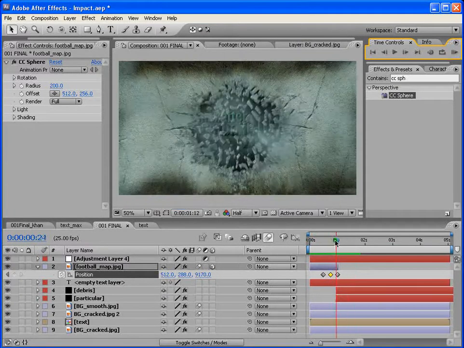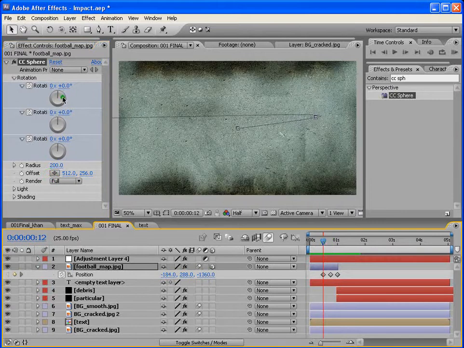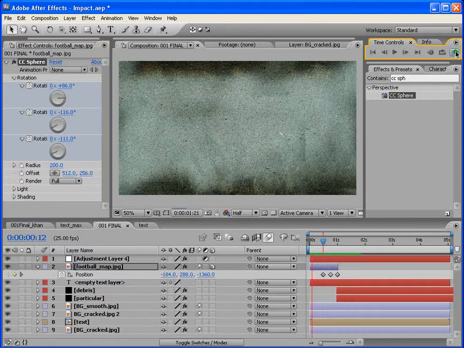Cool. Let's rotate the football a bit as well. Go to rotation. At the end, just put a keyframe, and here as well, and we just rotate it randomly. So let's see how it looks. Cool, so far so good.